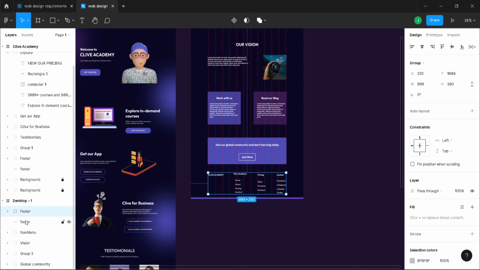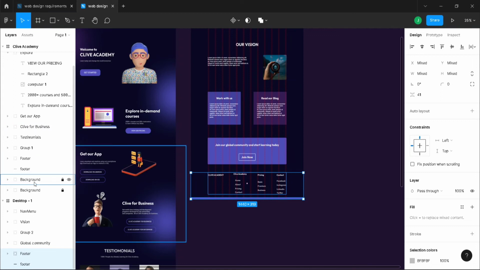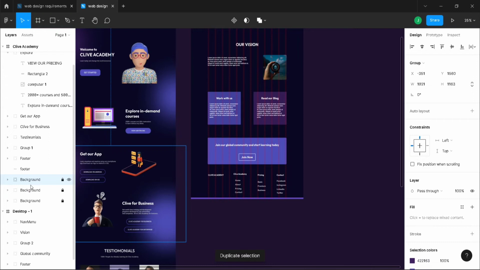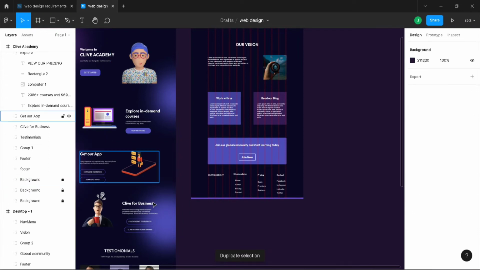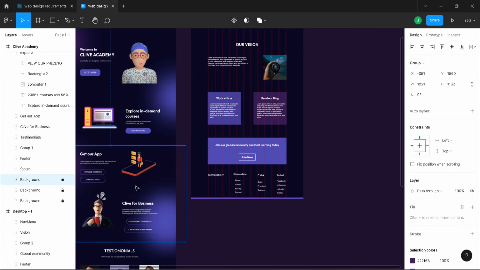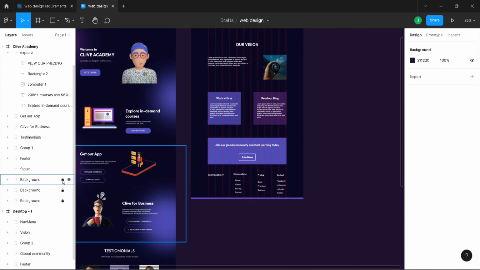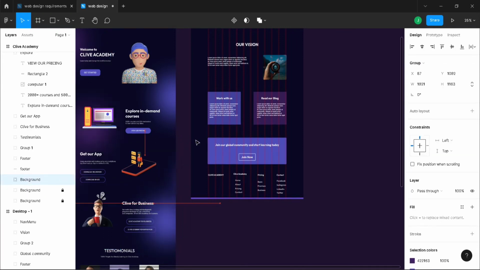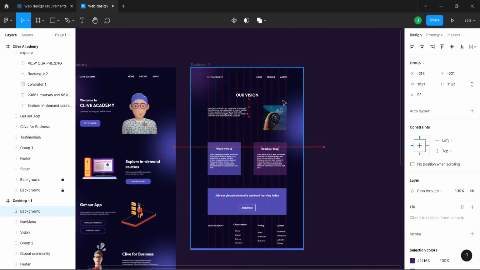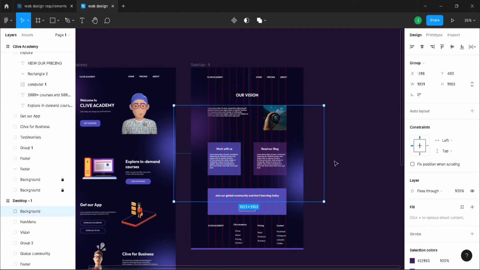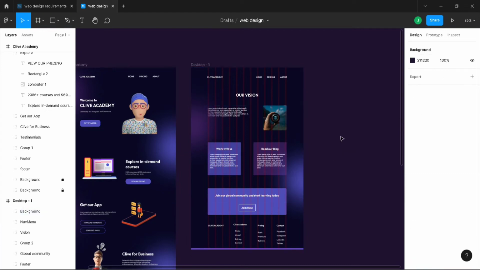Let's make these two footers below the global community. Okay, fine, and let's copy this background and let's place it somewhere here. Okay, I couldn't do it. Okay, I have unlocked it, sorry, it had been locked. Okay, now I have placed it. Yeah, this looks fine, great. And next we have completed our about us page.